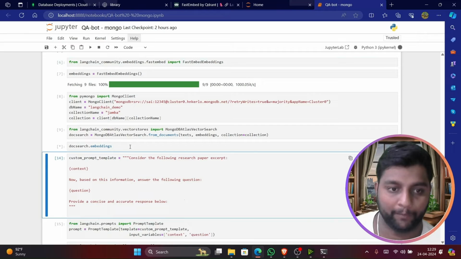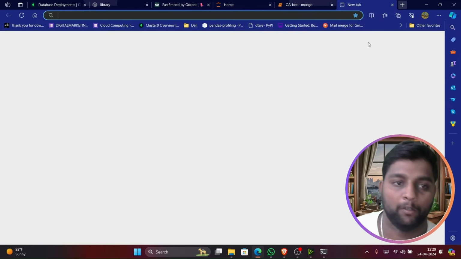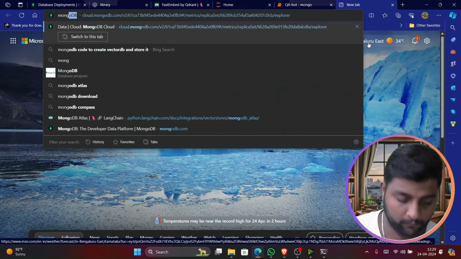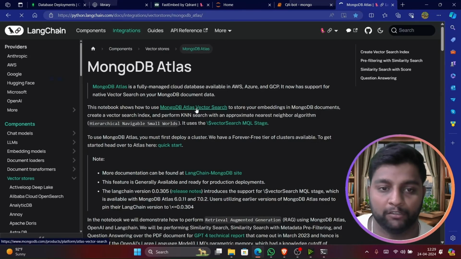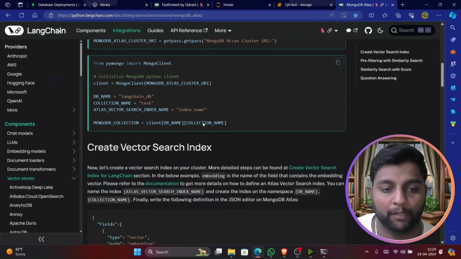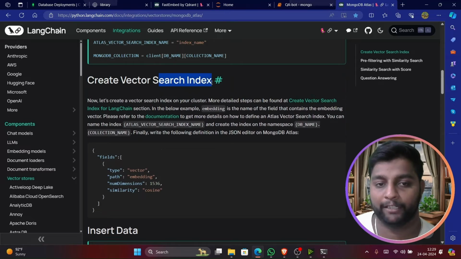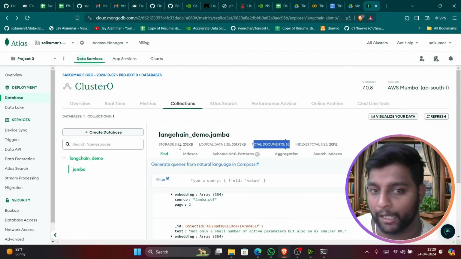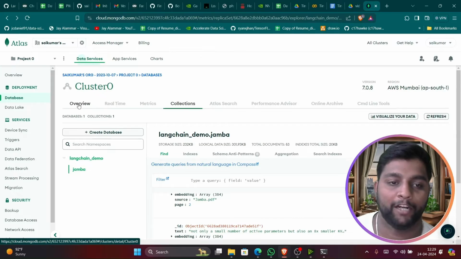For retrieving the information, there is something which we need to do. Let me open the MongoDB Atlas LangChain doc. According to this doc, we need to create a vector search index. So for the vector search index, we have to go to our MongoDB database. This particular database you all can see here, right?